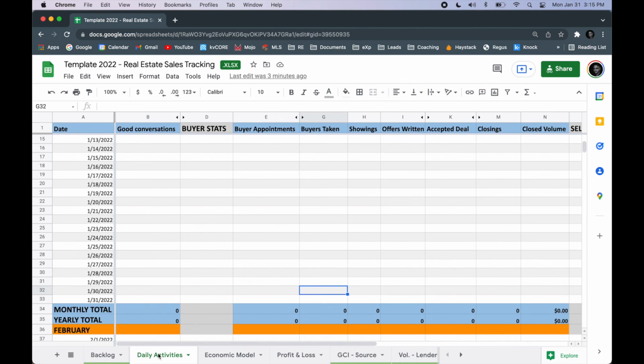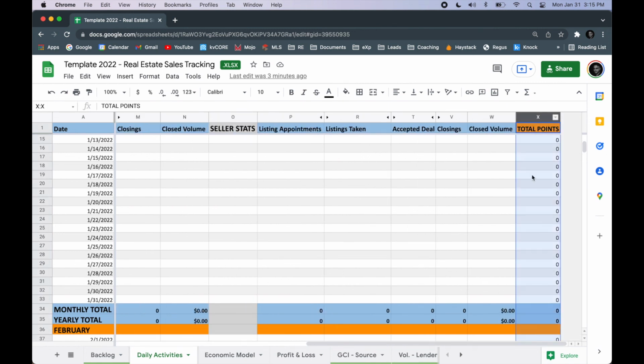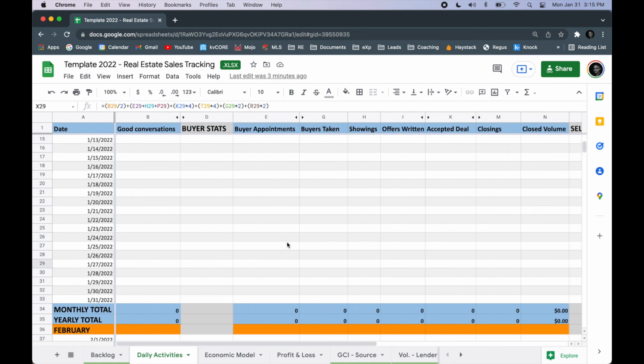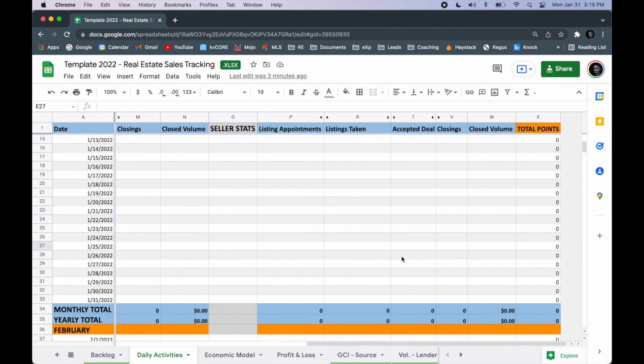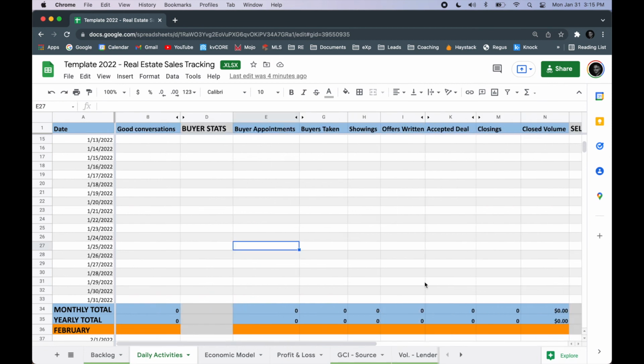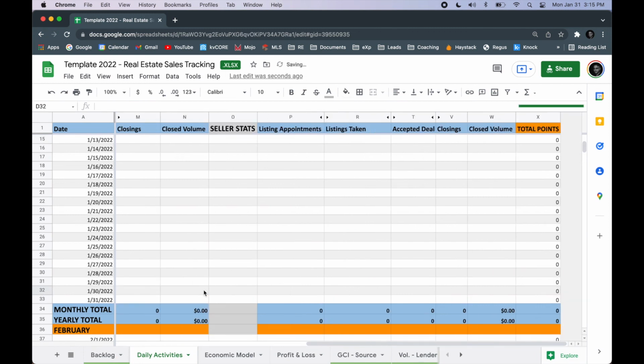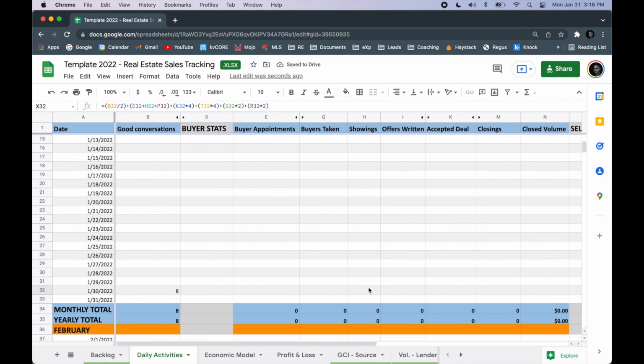To understand this, you definitely need to first and foremost understand the 4-point system that I use. For the 4-point system, there's total points here at the end, and it'll automatically calculate the points based on what you put in on all of these blanks here. But the goal is to get 4 points a day. So a half a point is a good conversation with a lead. If you have 8 good conversations that day, you can scroll over here and you'll have 4 points. And the goal is to get 4 points every day.